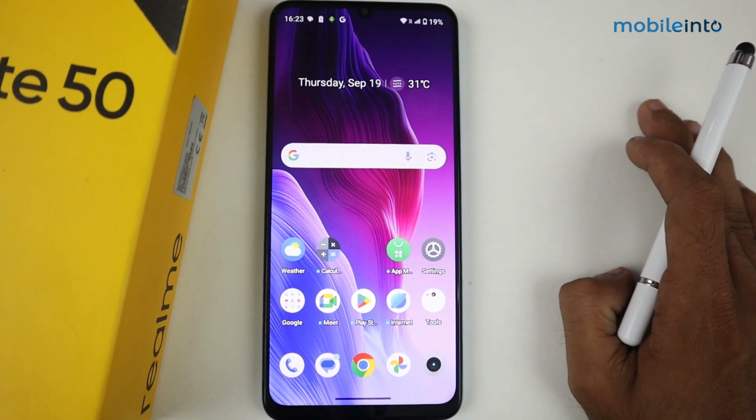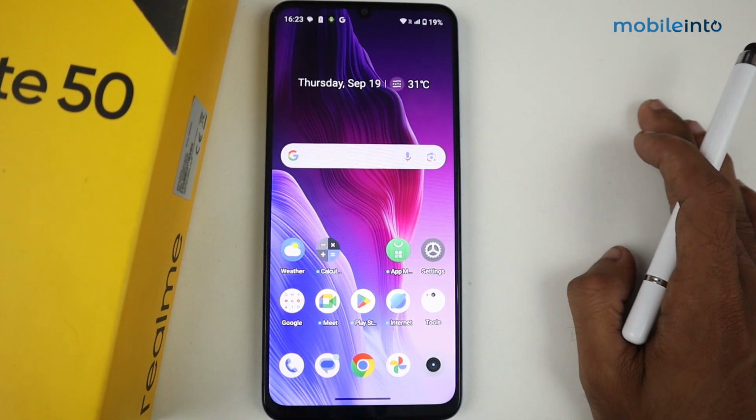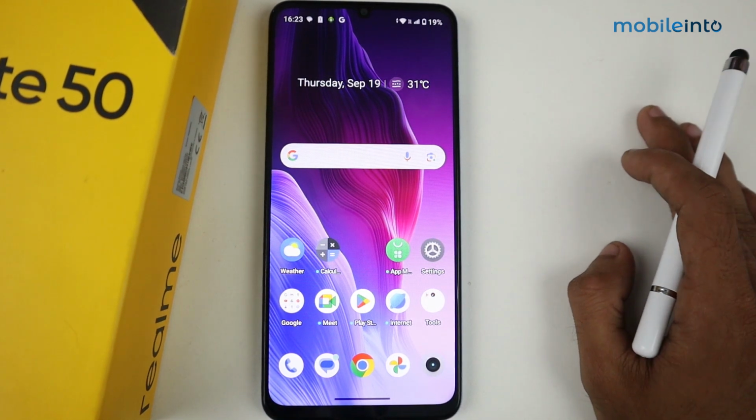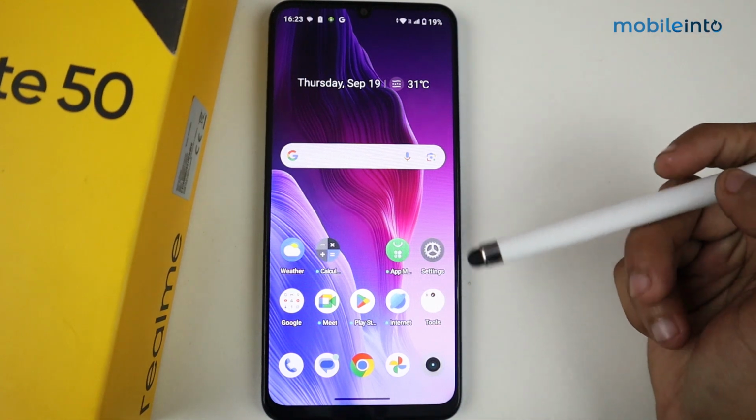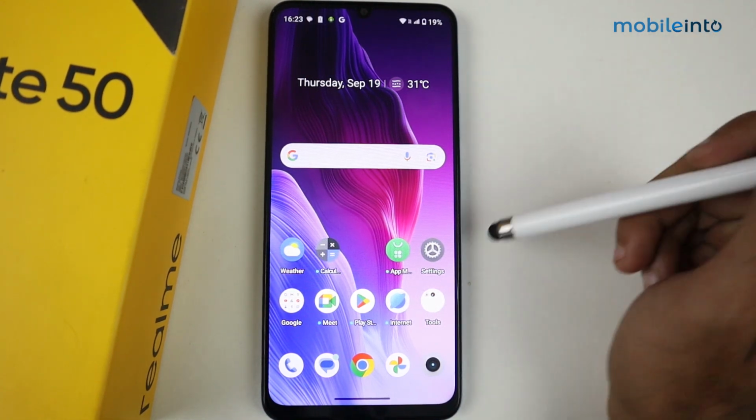Hey guys, what's up? In this video, I'm going to show you how to find the IP address and MAC address of Wi-Fi in Realme Note 50 device. So for this, all you guys have to do is just go to settings.